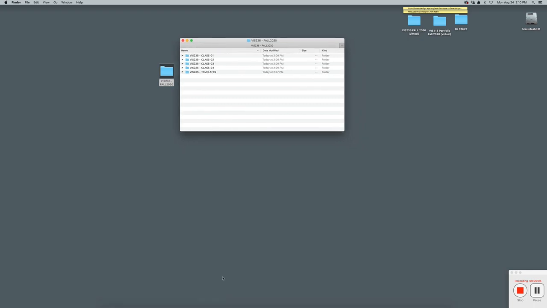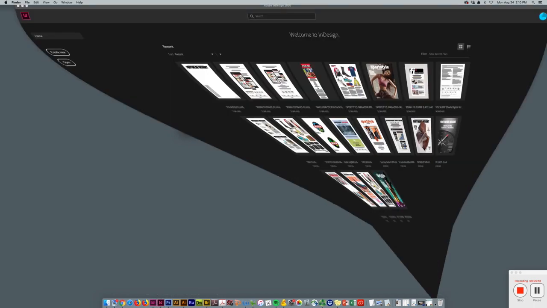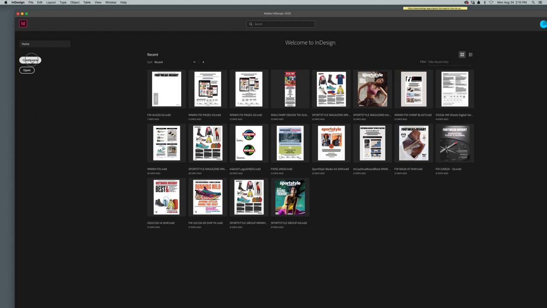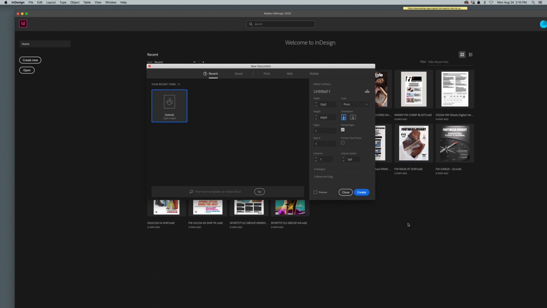Now what I'm going to do is just create a very simple InDesign folder. So let's go to InDesign right here. We'll open it up and I'm going to hit Create New. All right, don't mind my work there. And there it is, the old 8.5 by 11, which is here in picas.